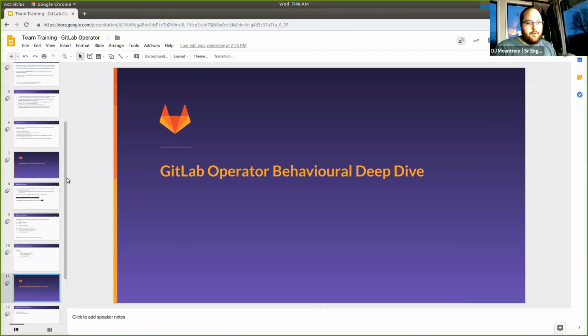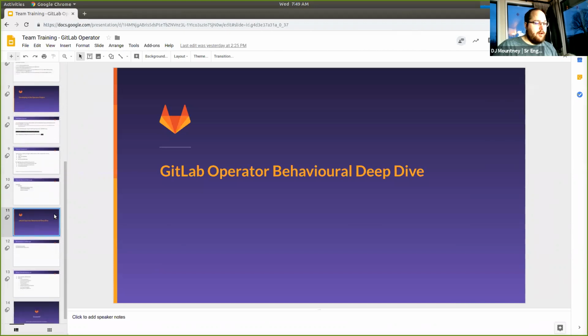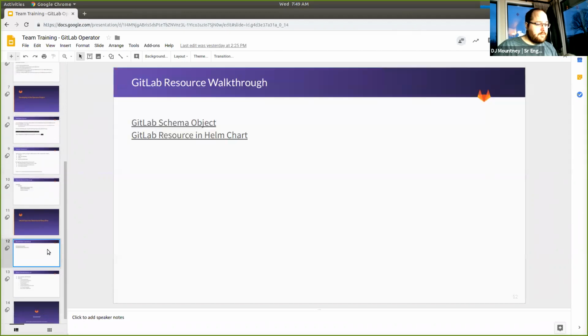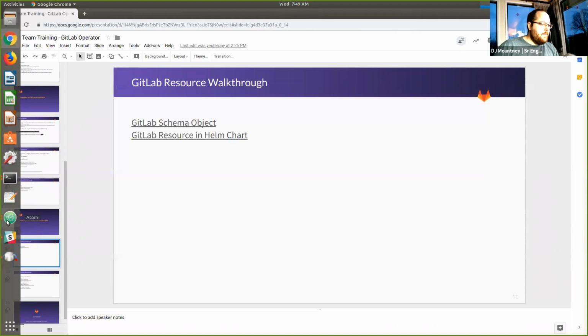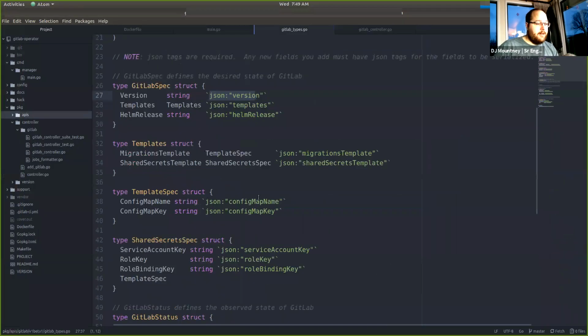So that was kind of the folder structure, the layout. To jump into more of a behavioral deep dive, I'm going to go back to the schema object a little bit. So it was the GitLab type file. Like I mentioned before, we're storing the version, a couple templates, and the Helm release version as well.